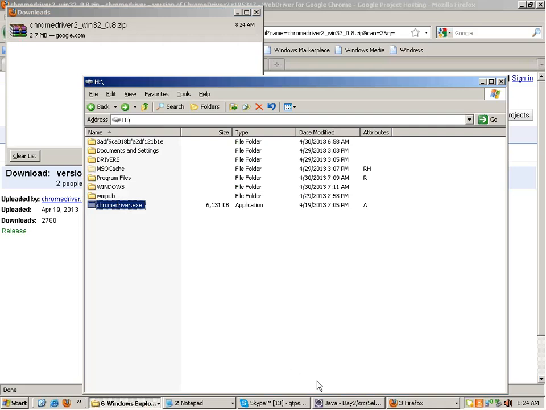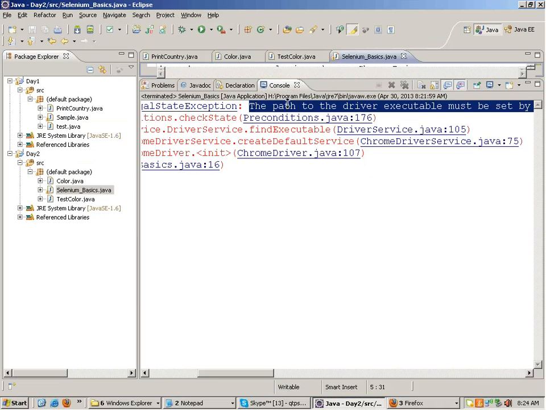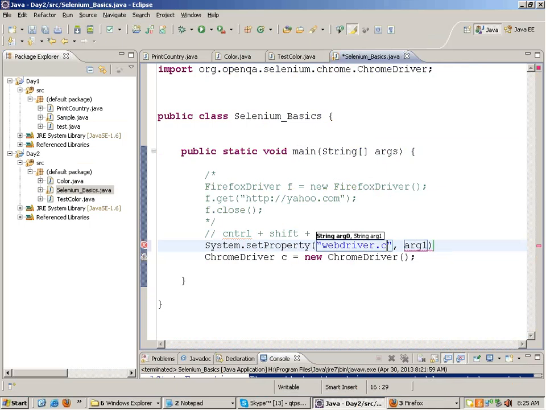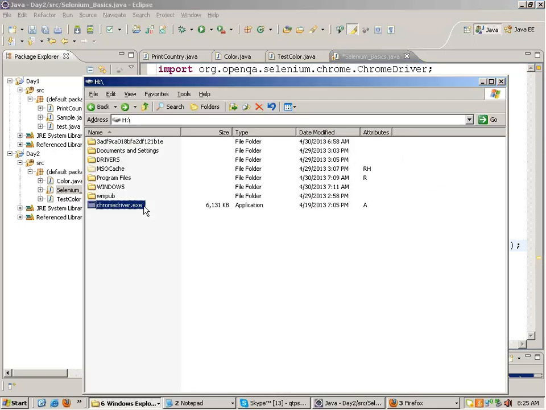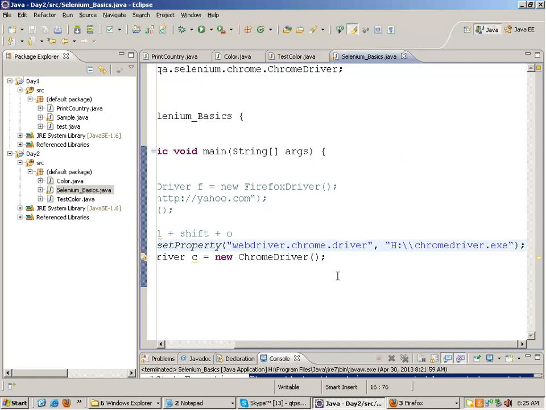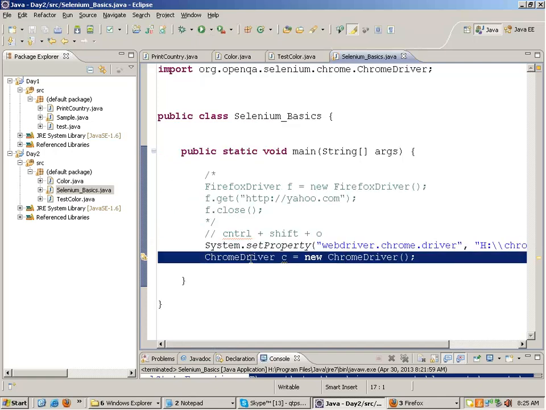What you need to do is that in your code, you need to write a line that is system dot set property WebDriver dot Chrome dot driver, and you basically need to give the path of the exe file, that is H drive. This is your Chrome driver.exe. Just give the path of this exe file. Okay. So now when you run this, you have to do this before initializing Chrome driver. Don't do this after initializing. Okay. Now when you run this, Chrome will work fine.